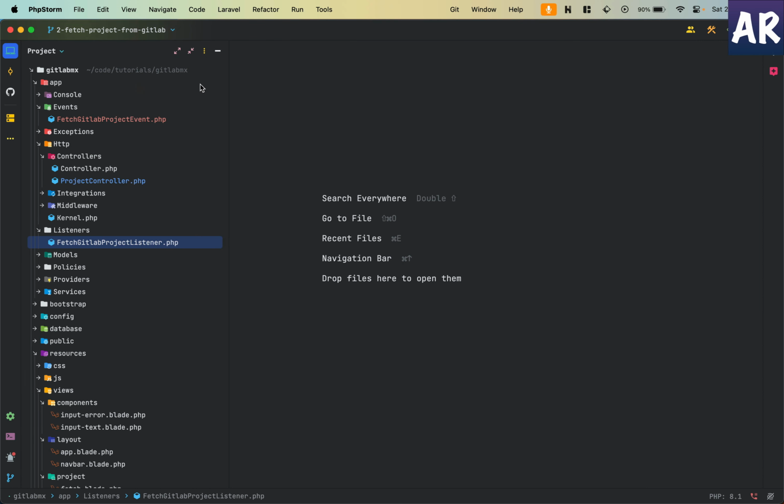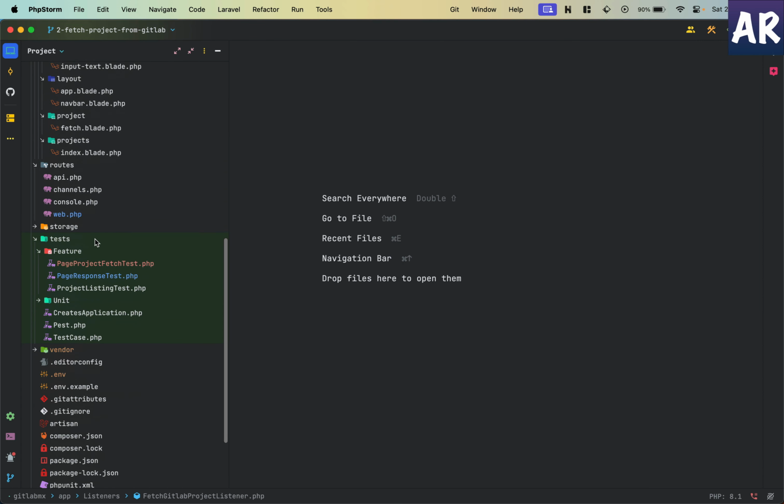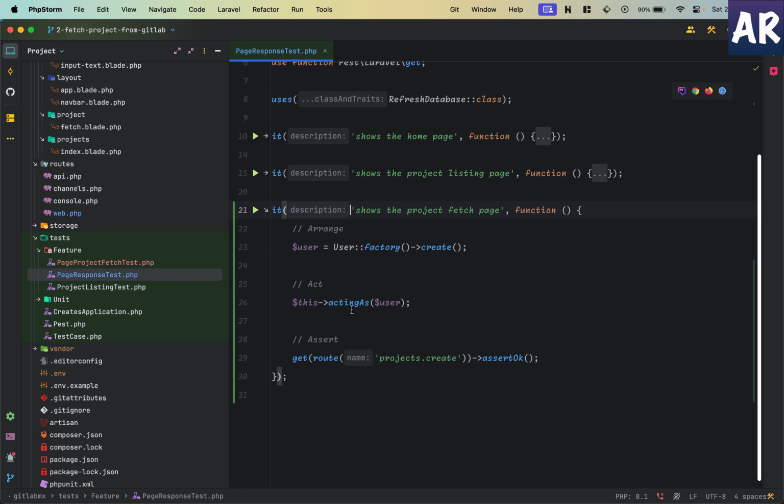So I'll walk you through the code changes, or rather the tests, and how things are working. First of all, we have the page response test, and because we have to create a new web route, I'm testing that it shows the project fetch page. This is just to ensure that the page is loading properly and nothing else.